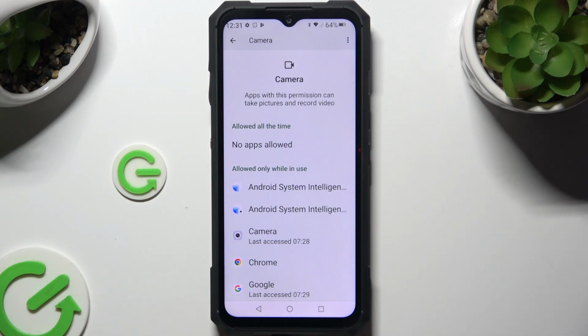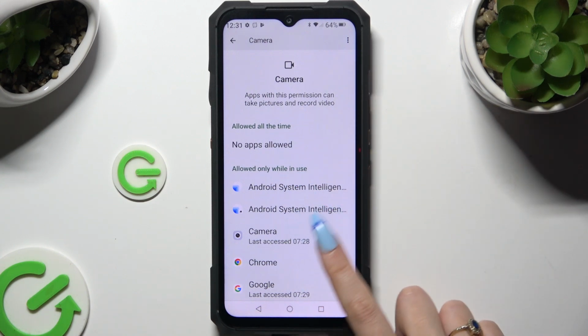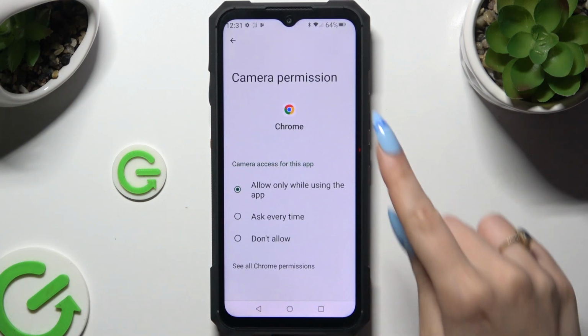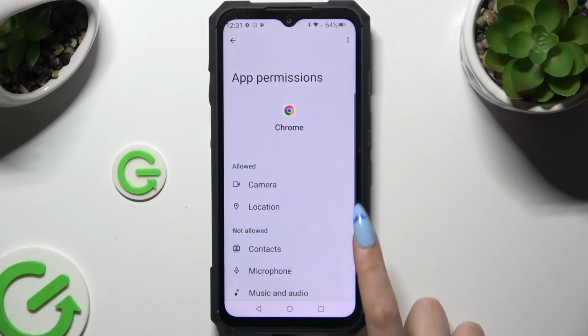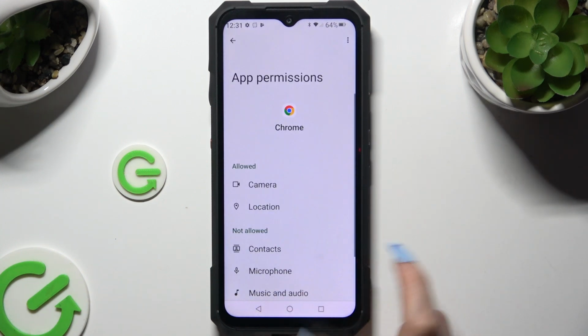You can always select any feature, tap on an app that you wish to manage, and instead of picking any of those options, select See All Permissions at the bottom. Then manage all of those only for the chosen app the same way.